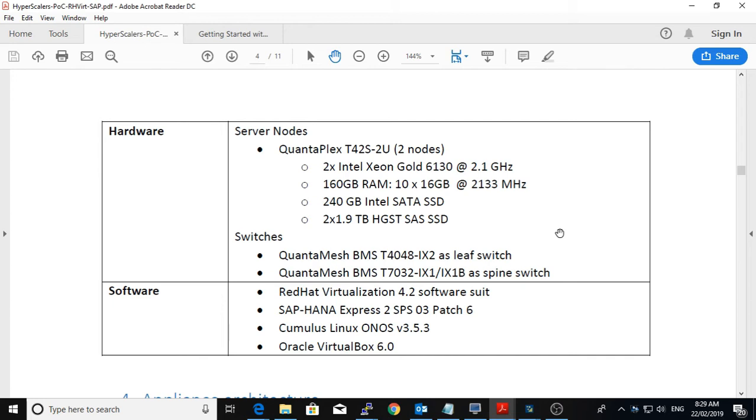From the software side, we are using Red Hat Virtualization 4.2. Working with Red Hat, we got the license, and we have gone through the steps of installing this on these hardware. For SAP HANA evaluation, we are using SAP HANA Express 2. This is an evaluation software given by SAP HANA for developers and architects to play around on the appliances and benchmark the performances. So we are using version 2 of it. The Cumulus Linux Open Networking OS is version 3.